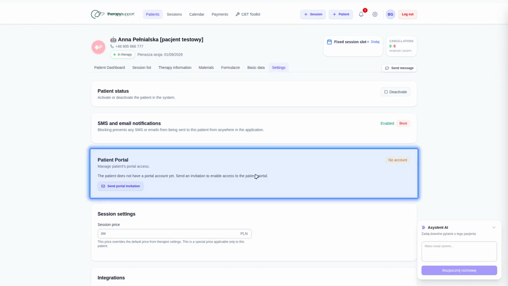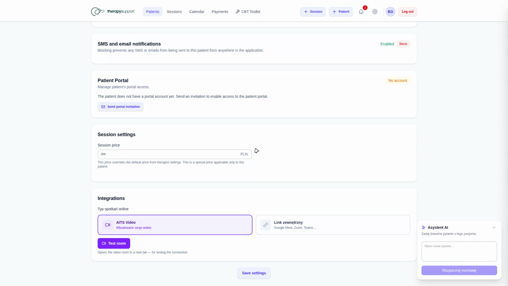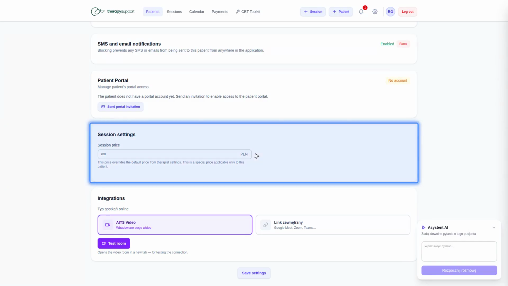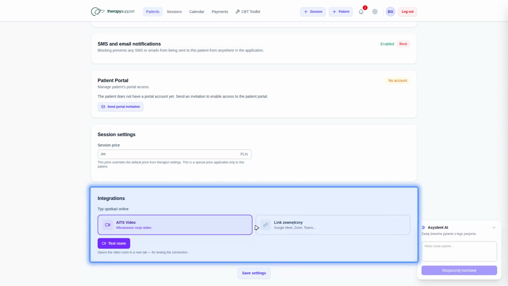Patient Portal manages the patient's access to their own portal, where they can view sessions and materials. You can send a portal invitation from here. Session Settings lets you set a custom session price for this patient, overriding the default from your therapist's settings. Integrations connects online meeting tools for this patient's video sessions.